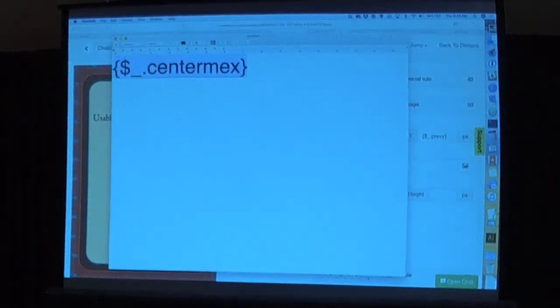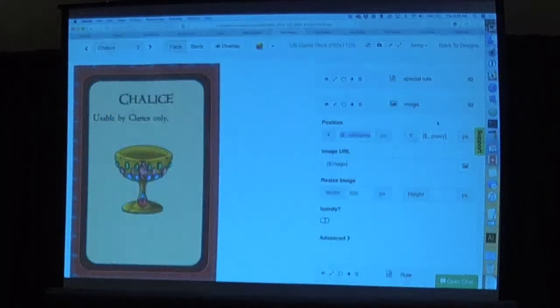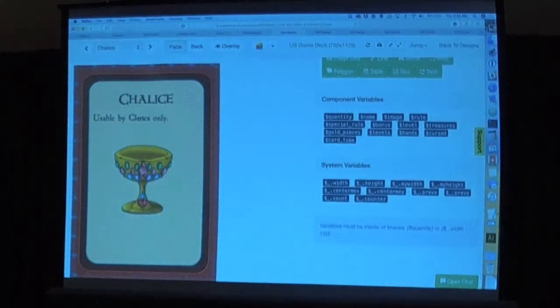Okay, so this is a good time to start talking about some of the system variables that are in here. Before we talked about your component variables, the things that are coming from your spreadsheet. That's your component variables. There are also system variables. These are things that the system calculates for you.